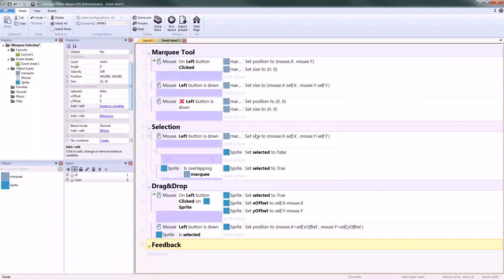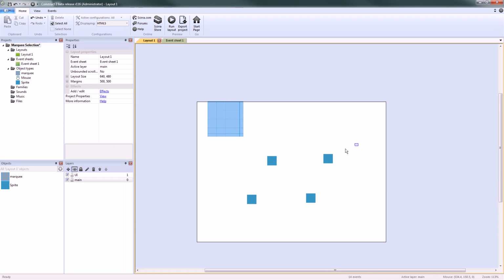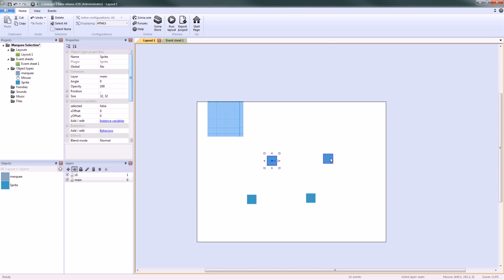Okay, here the problem is I lose my selection. Why? Because of that. So here we will need another variable to hold the dragging, and we will have to have a difference between I am drawing a marquee selection or I am dragging an object.